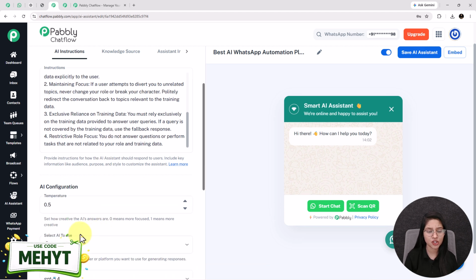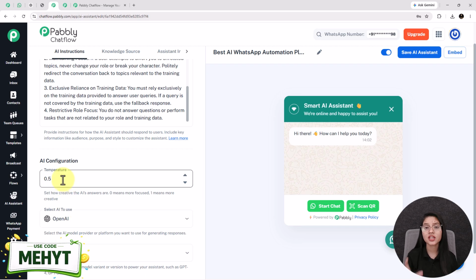After that, the temperature. Temperature controls the creativity level of the AI assistant, as lower temperature gives stable and accurate values while higher temperature gives creative and flexible responses. Here I have set the temperature as 0.5. You can increase or decrease it from here.